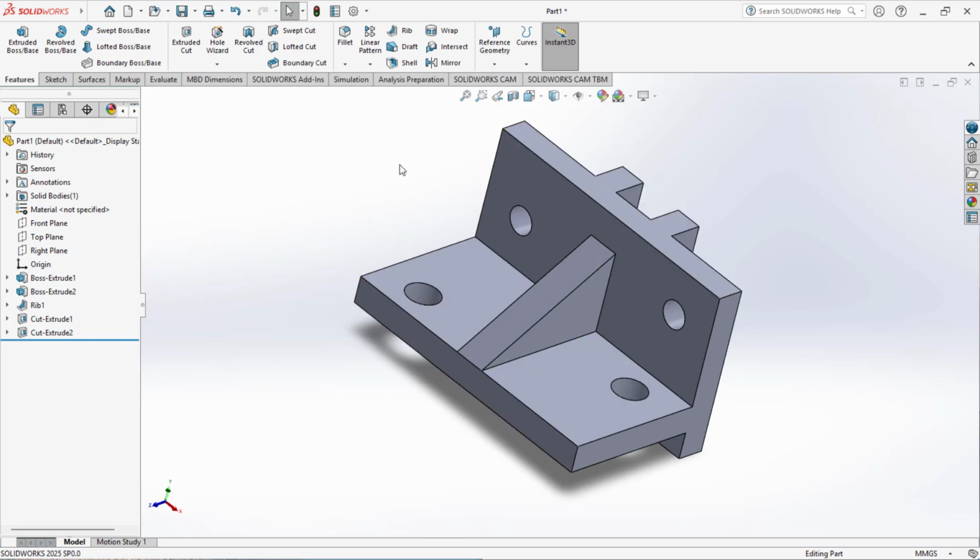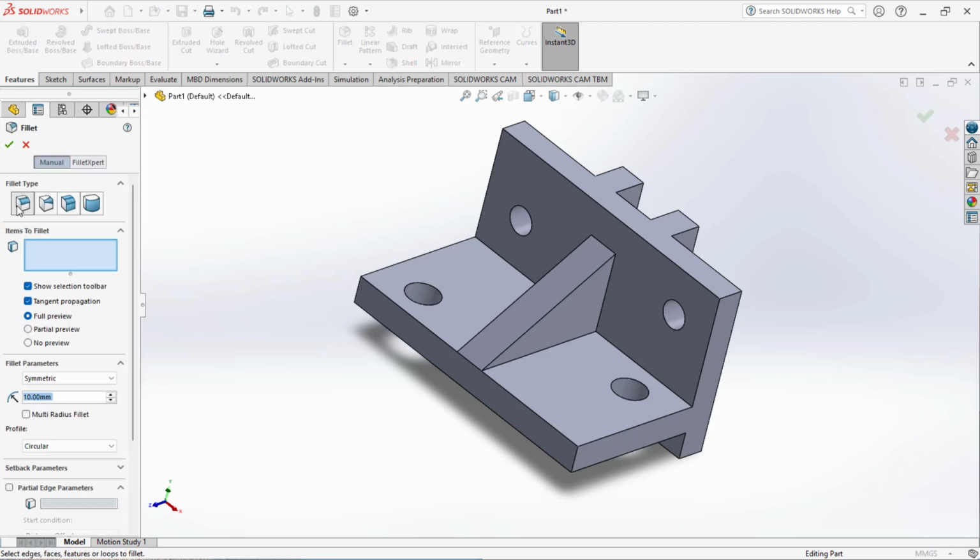Now let's move on to adding the fillets. Go to the Features tab and click on the Fillet tool. In the Fillet Property Manager, make sure the fillet type is set to Constant Size Fillet. Under the fillet parameters, confirm that Symmetric is selected and enter 10 millimeters in the radius field. Now, select both top edges of the vertical section. You'll see the fillet applied evenly on both sides.